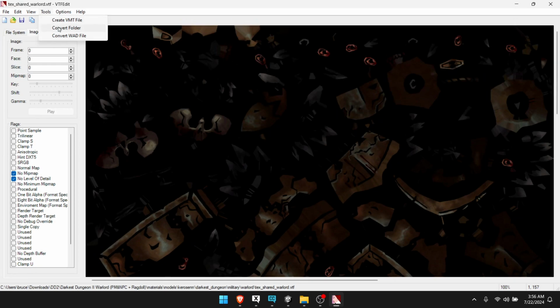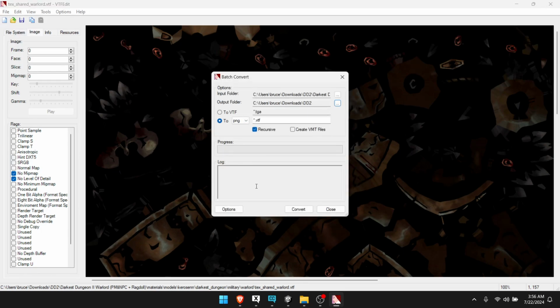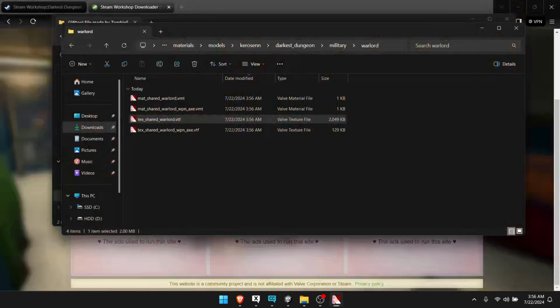Click on Tools, Convert Folder, select that, click on Materials, OK, Destination folder, let's just make it DD2, and then make sure this is to png.vtf. Don't click on anything else, just click on Convert. Once the bar is done and it says exiting, you're able to close this.